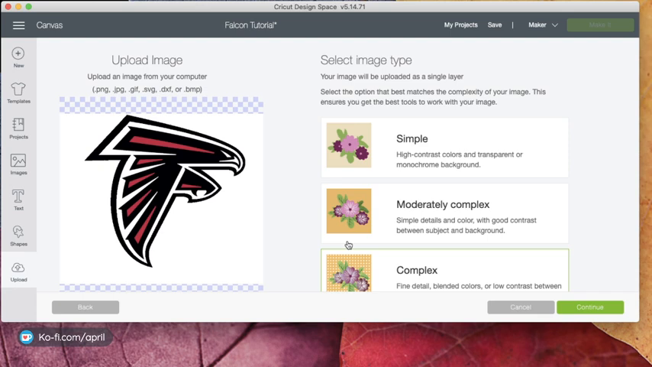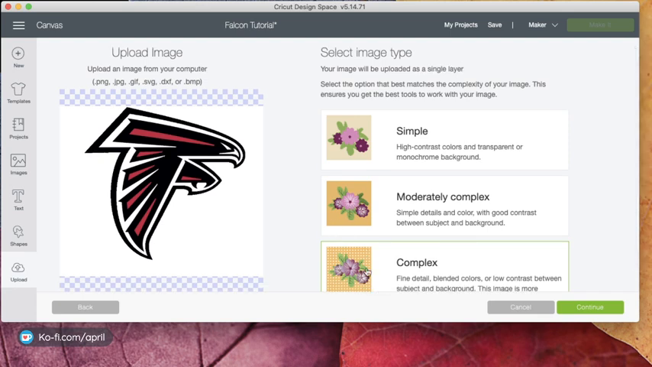If you look here in these squares, here's complex. This is what the image actually looks like on a gingham background with all the details in these flowers. You lose some detail at moderately and you lose all the detail at simple. Okay? So that's what these are. So you can take a look and you can see how much detail you're going to lose by going with simple versus the complex just by looking at your images here on screen.